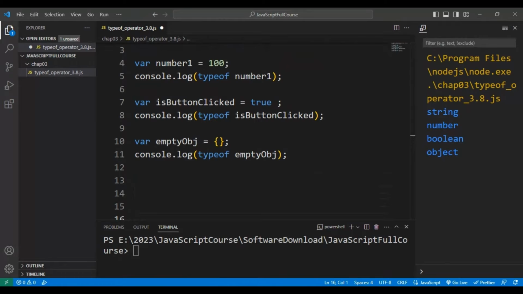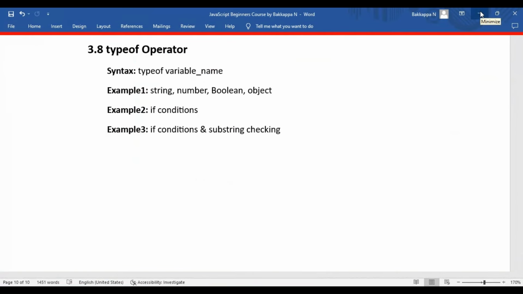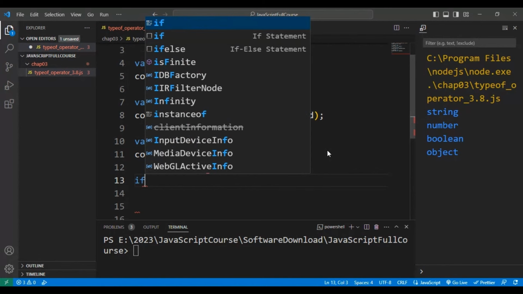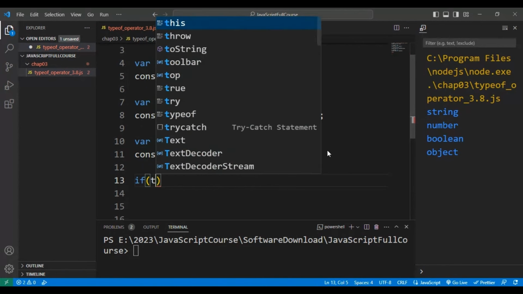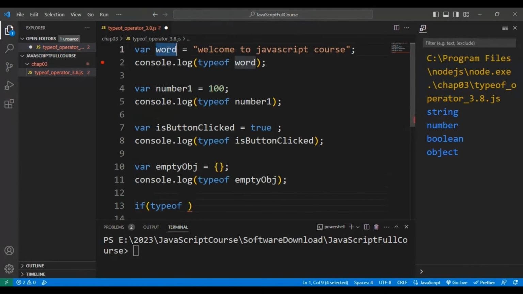Now let's look at our example 2. So by using the if condition, how you can perform some operations. Here I'll use simply if, and inside this I'll say typeof. We are going to take our word variable. This word contains one string, that is welcome to JavaScript course. So simply I'll take this word.